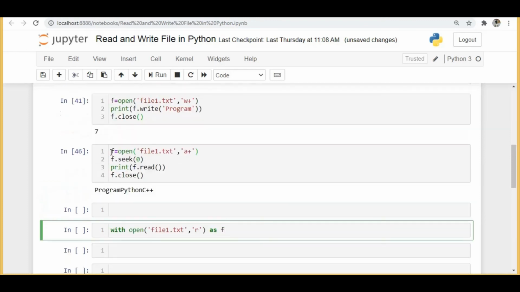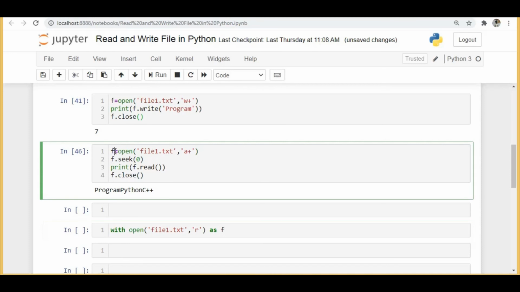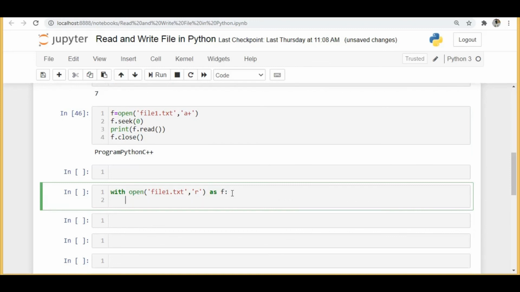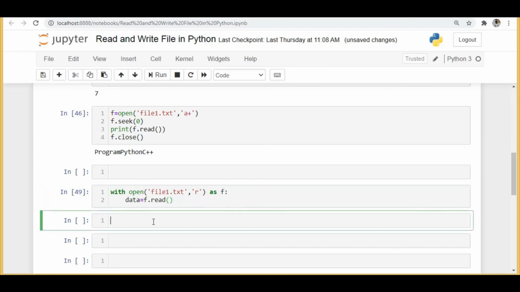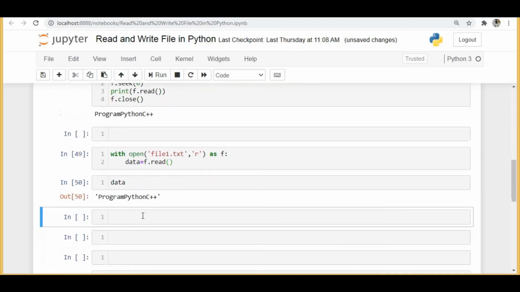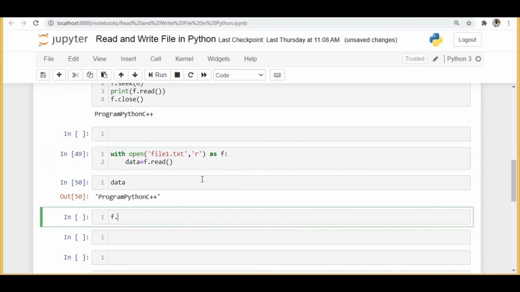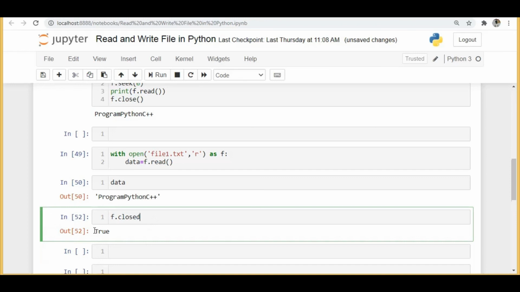In the previous case we opened, we created an instance for that file, right? For the file file.txt, we created an instance f. In a similar way, I'm opening as f and mentioning a colon, storing something in data here, and I'm using f.read(). Now if I try to print this data, you can see we got that. Now let's check whether the file which I opened here is closed or not. To check that, you can use f.closed. You can see we got the output as True.